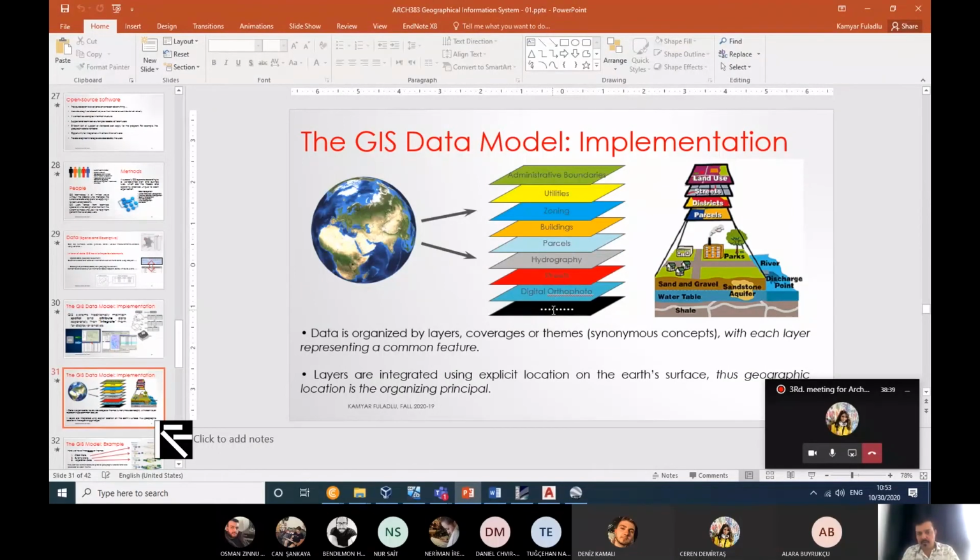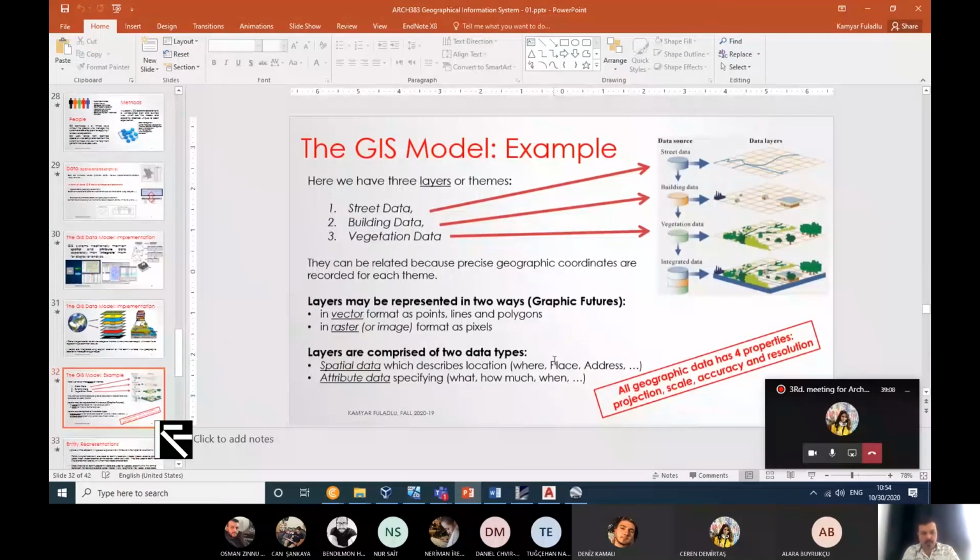So we can say that the GIS is organized by layers and different coverages or themes, and each layer represents a feature that is common on it. For instance, street. In a street feature, we always put street, nothing else. Or with a parcel, we always put parcel data. Yes, this is up to now.